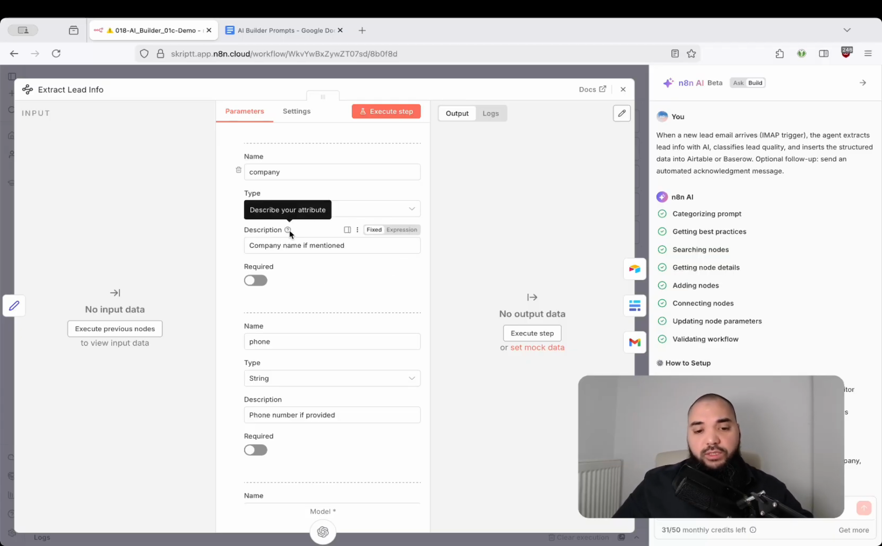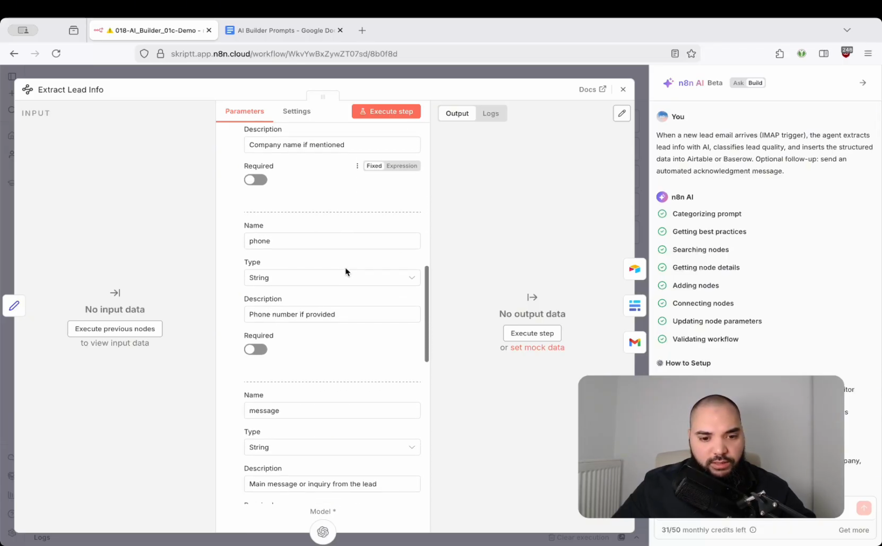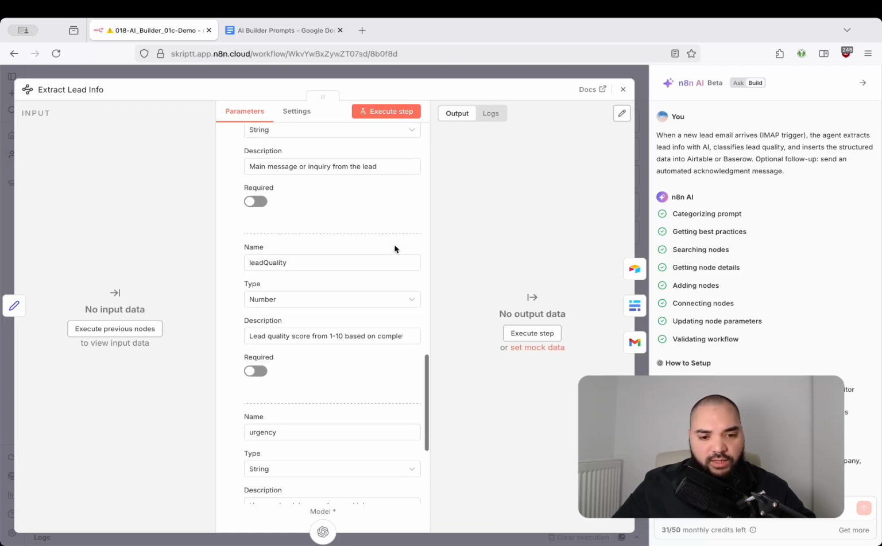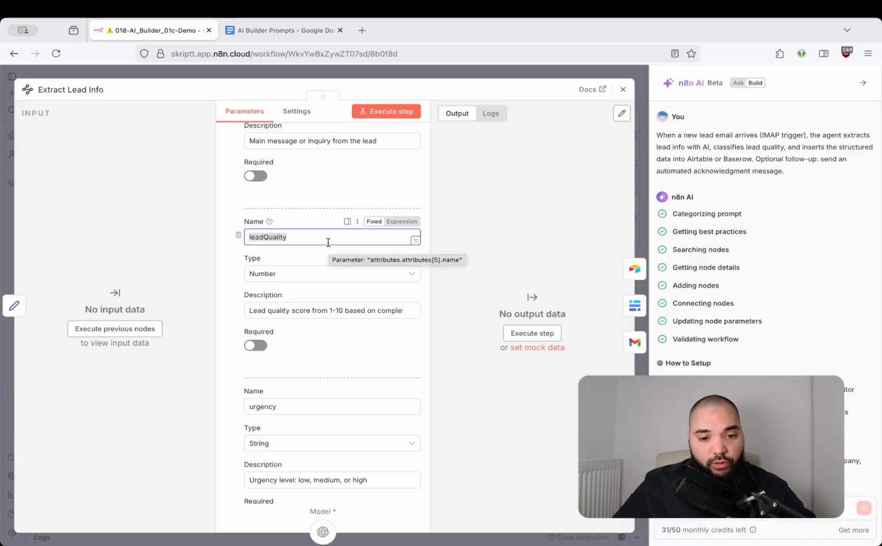And by the way, describing this attribute is quite important for the LLM to actually know and to reduce ambiguity in regards to extracting the correct parameters, right? So the description that was created by the agent or by the AI builder itself also makes sense. Then we have the phone number if provided, the message, main message or inquiry from the lead, and then the lead quality, right, which is referring to what we want to use as the qualifying data point, and then lead quality score from 1 to 10 based on completeness of information and urgency.